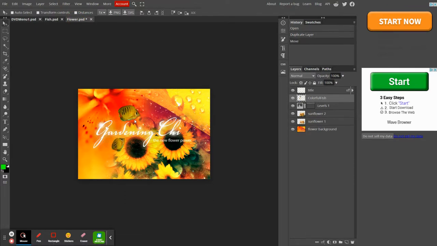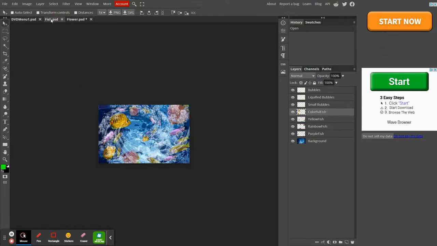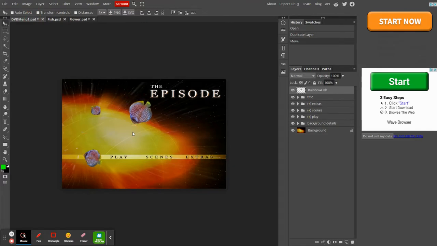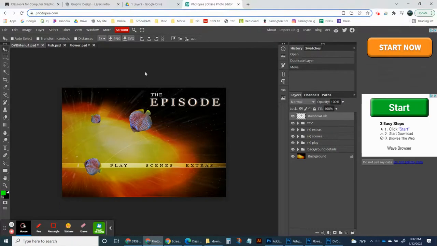So you can't put the images side by side, but if you want, let's go to rainbow fish. I'm on the rainbow fish layer. I could grab the rainbow fish, come over here, pause for a second, and bring it into my DVD menu. All right, so it's a little bit different, but very similar if you're using Photopea.